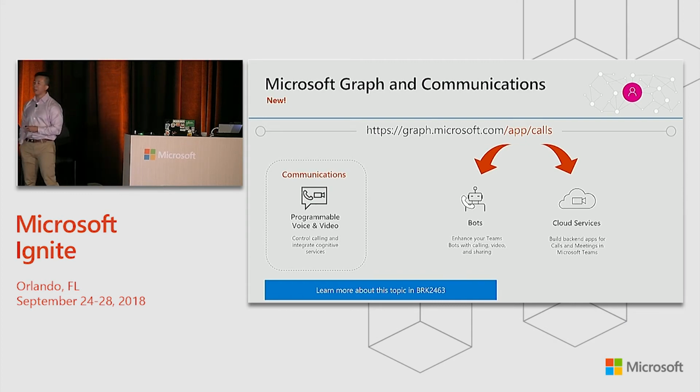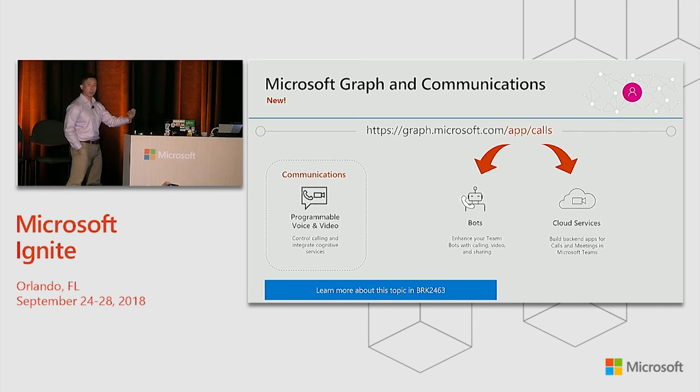So with bots, it's pretty straightforward. Just like that chatbot that I showed earlier, you can enable it for calling, and you can actually go call and terminate audio media on the other side and have it return back real-time audio and media. And there's SDKs to help facilitate that if you're implementing your bot in .NET.